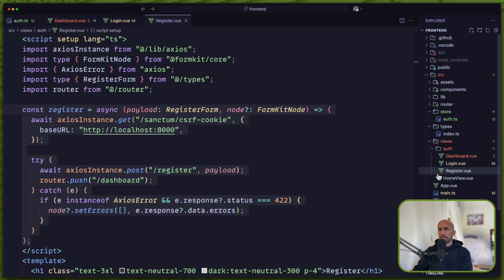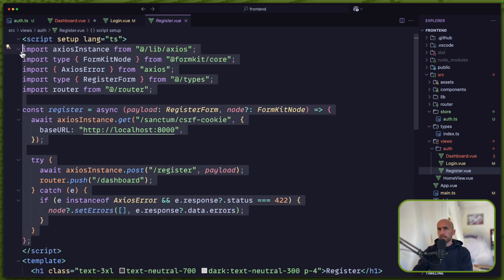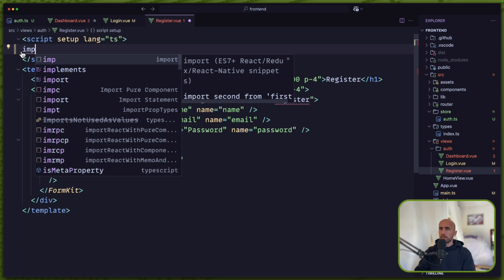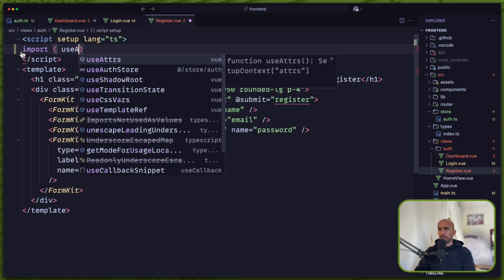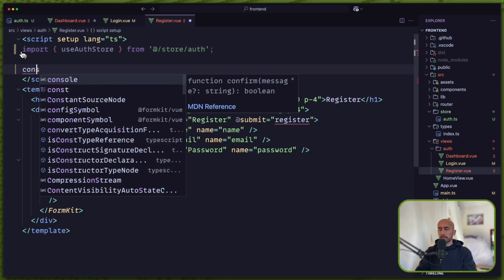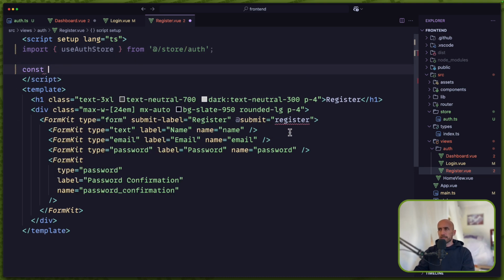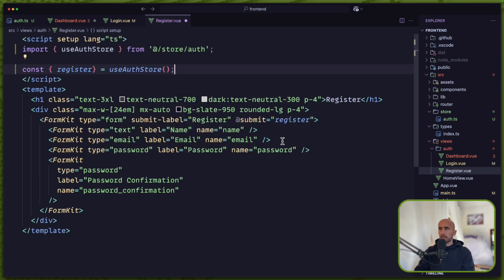So let's go to register and let's do the same thing. As you can see, we have too much code here, but we can remove and just say import the use auth store and create a constant. What we need here is just the register function. So let's destructure the register from the use auth store object. We are okay.